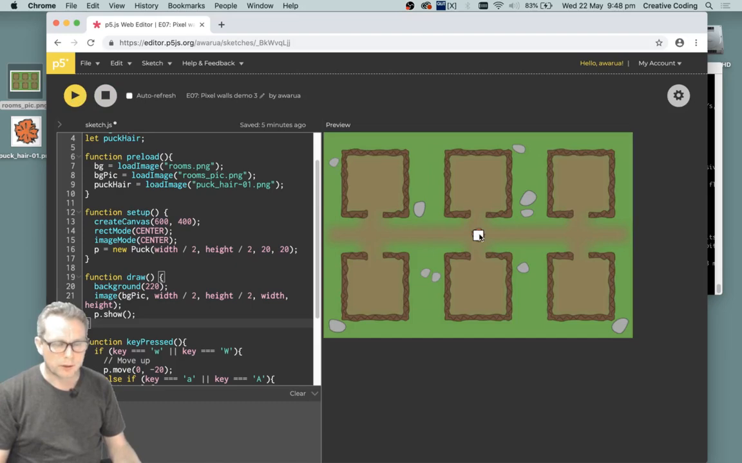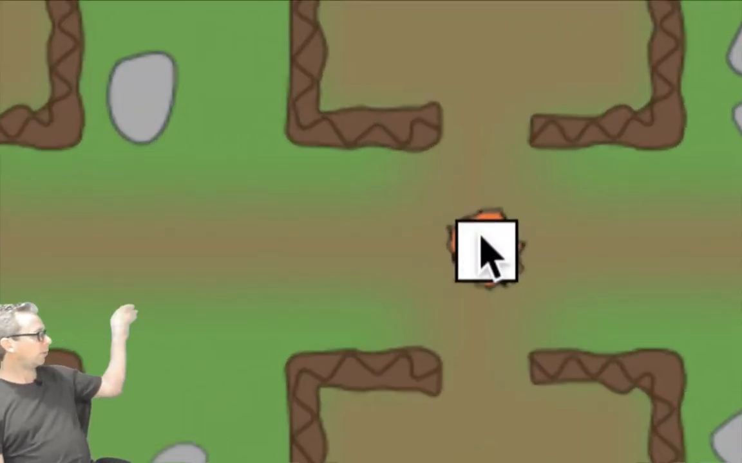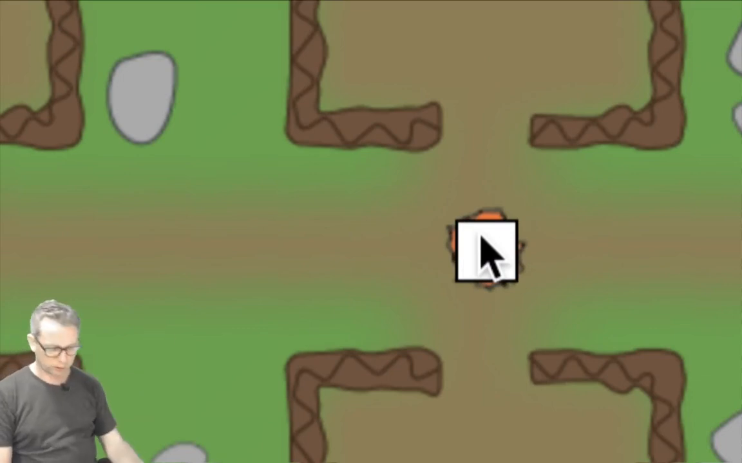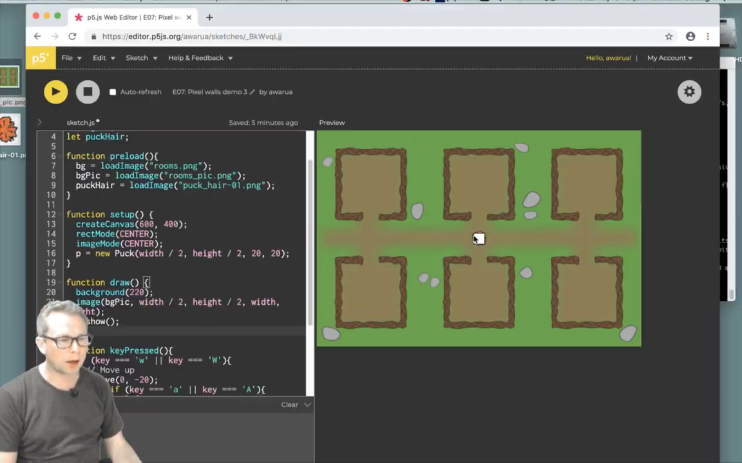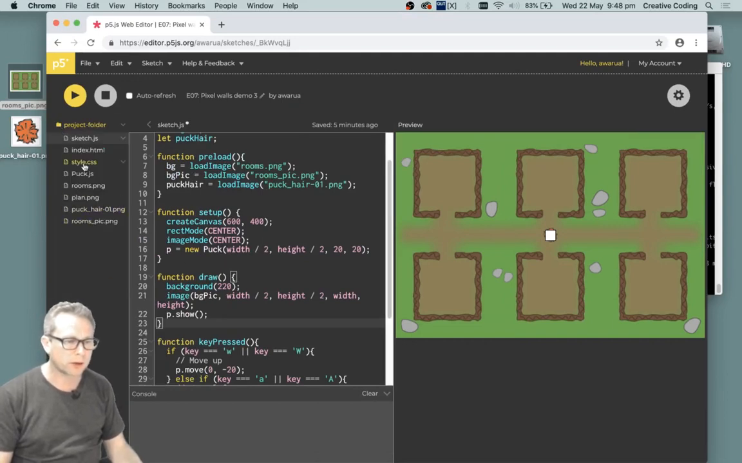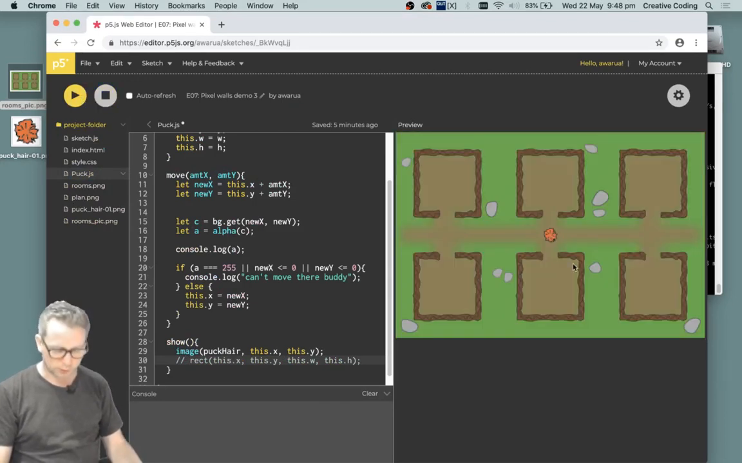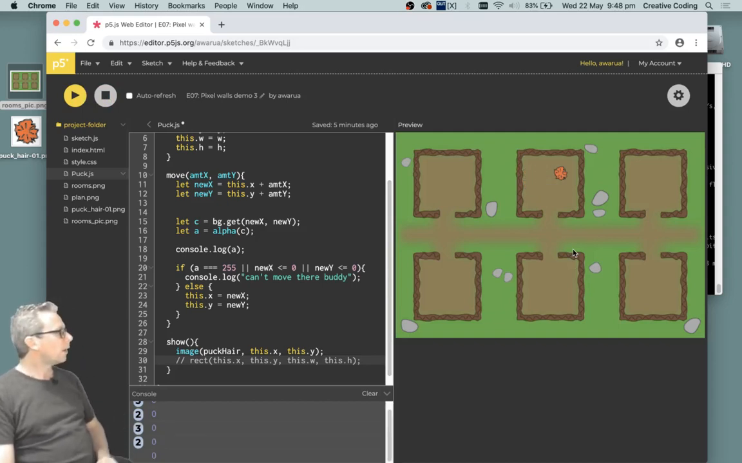And the puck, you can see there, the puck is lined up right over the top of the rectangle. So now if I just go back into my puck class and don't draw the rectangle, just comment out the rectangle, we'll just see the hair of the puck character as it moves around. So I think that's looking pretty good.